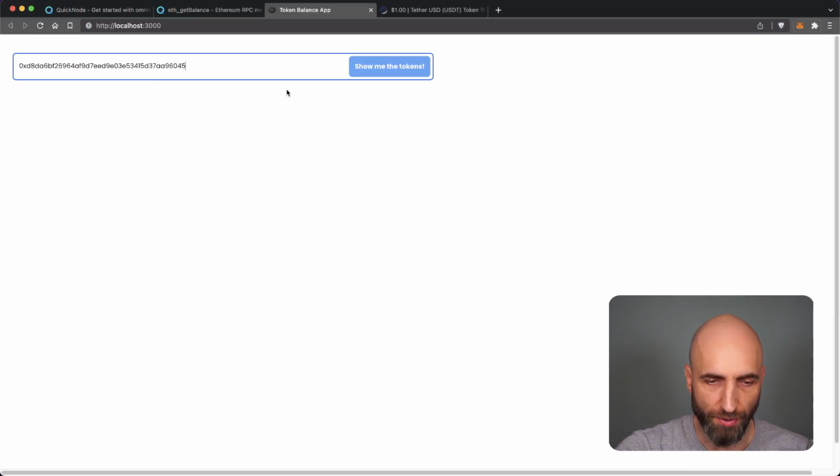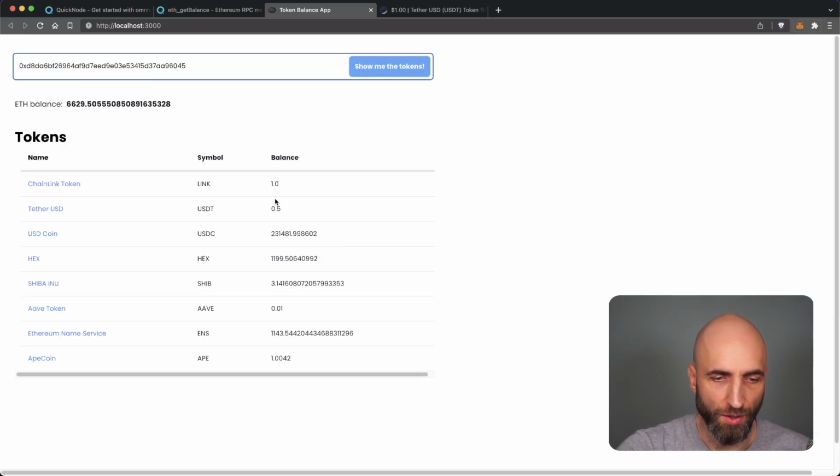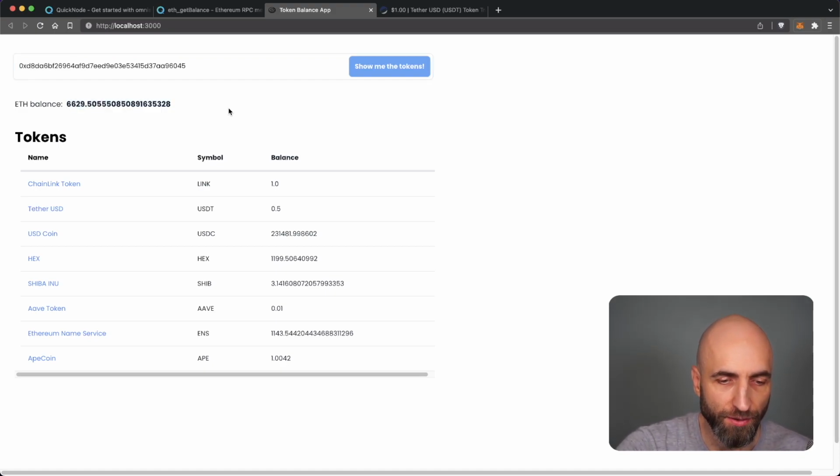Okay, let's try this again. Boom, not bad. More than 6,000 ETH balance for Vitalik. I wish it was my wallet. It's not, but not bad at all. But now we have already the ETH balance. We have all the ERC20 token balances.